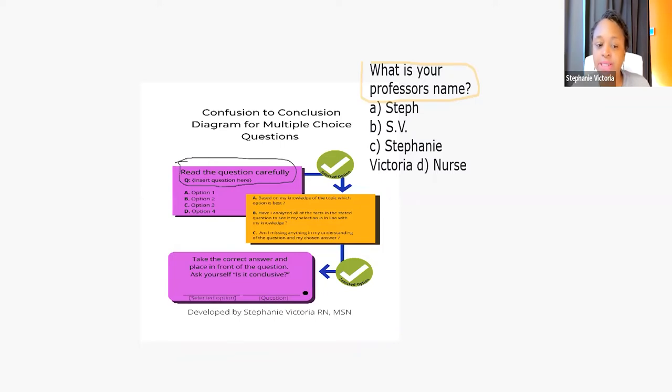You have the question, you have options, and you select an option, right? Everyone can get to this point of selecting an option based on your knowledge, what you studied, your class material, et cetera. So now you have to ask yourself, based on my knowledge of the topic, which option is best? That would lead you to C. Have I analyzed all of the facts in the stated question to see if my selection is in line with my knowledge? Meaning I may know something, and this is what gets students all the time.